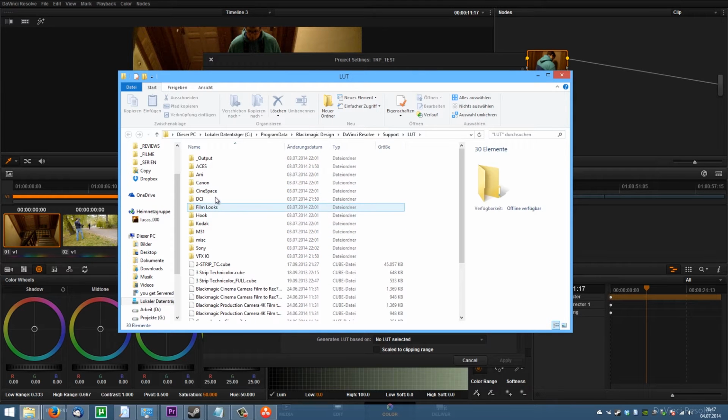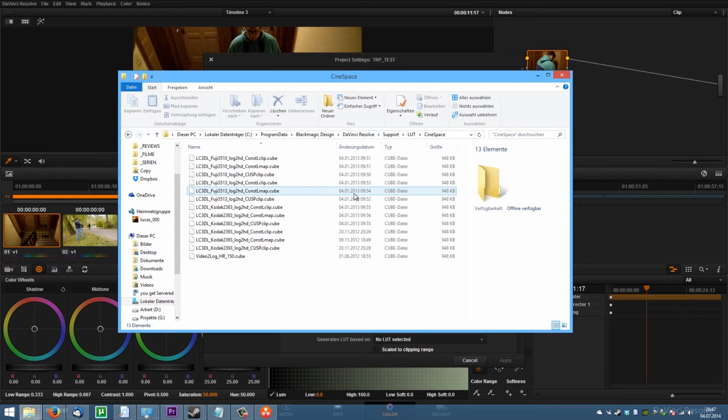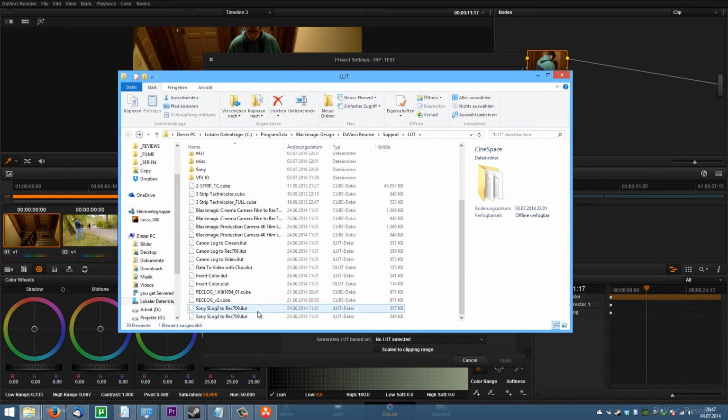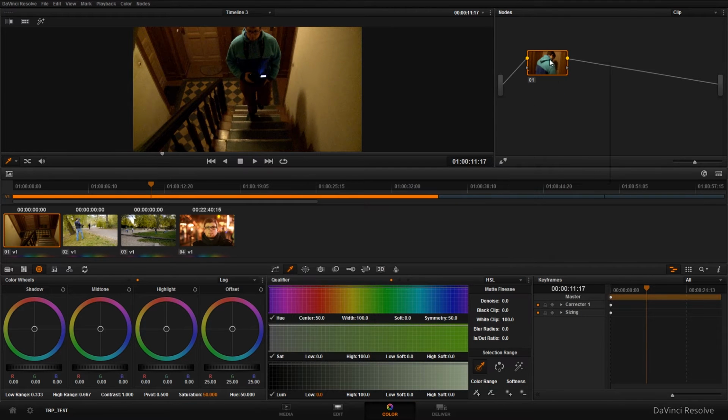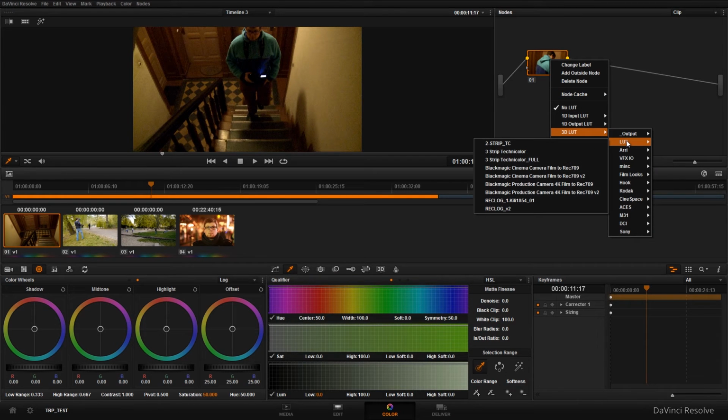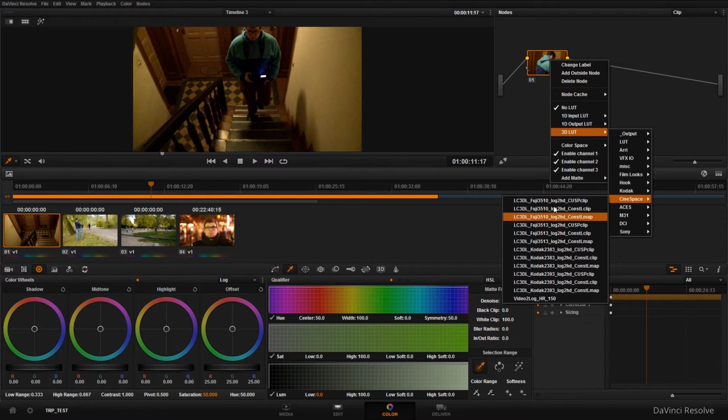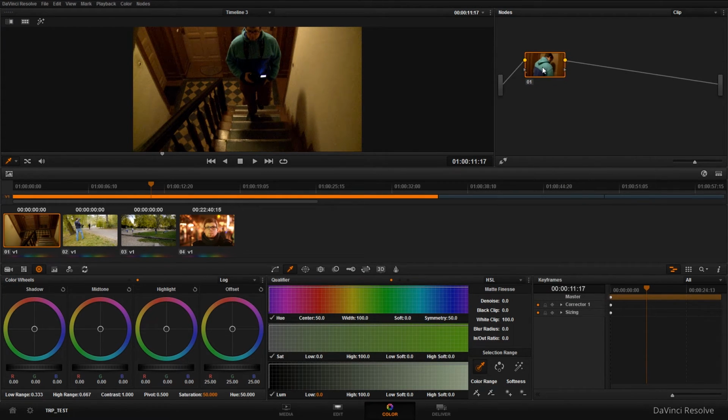For example, the cinema LUTs that I use, I copied to the CineSpace folder, so I can find them. It's a bit organized, and my RecLog LUT lies only in the root folder of the LUT folder from DaVinci Resolve. So basically, when we right click on the node and hit 3D LUT, when you go to the folder LUT, there will be the RecLog, and then CineSpace will be the cinema LUTs, of course. So let's get started.